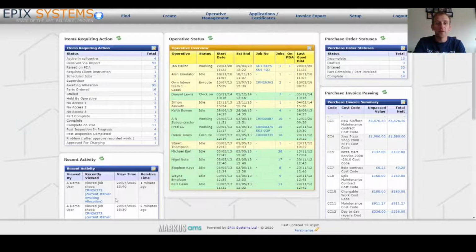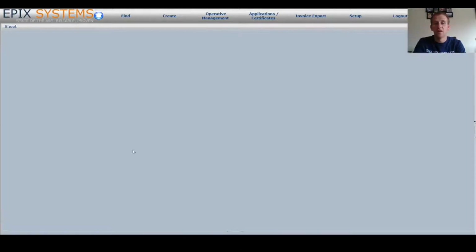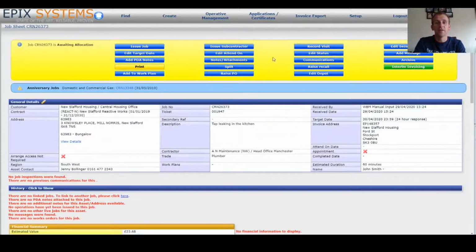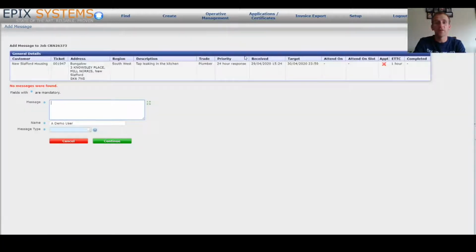I have a job lined up over here. Now at the top of the job sheet there is a blue button labelled Add Message. If we click on that, we then get the screen which we have to fill in to add the message. So for the purposes of this example today, I'll be adding a message to this job asking the person who will be doing the appointment bookings to call this resident before they do the appointment.